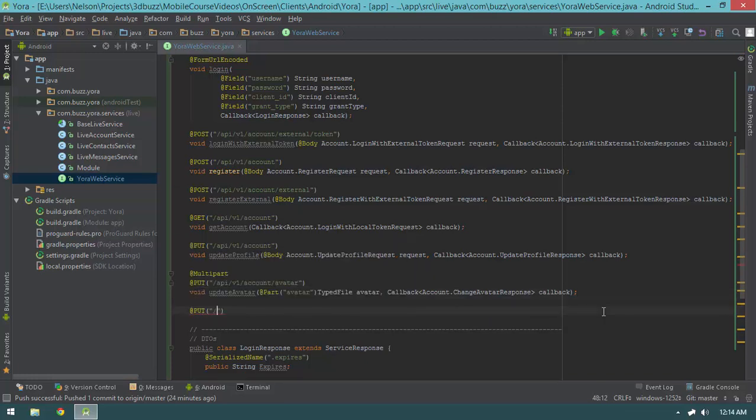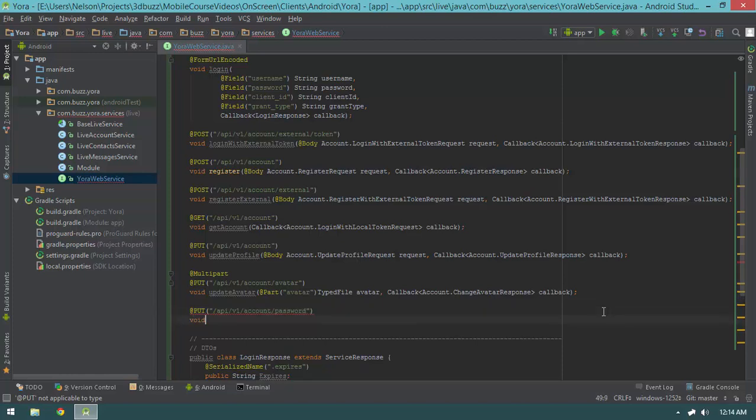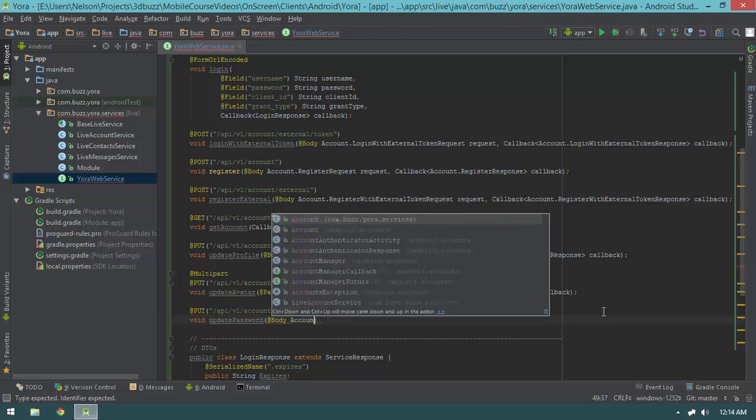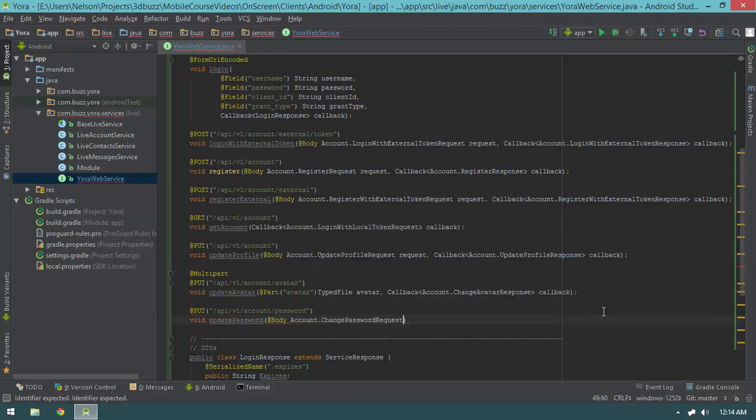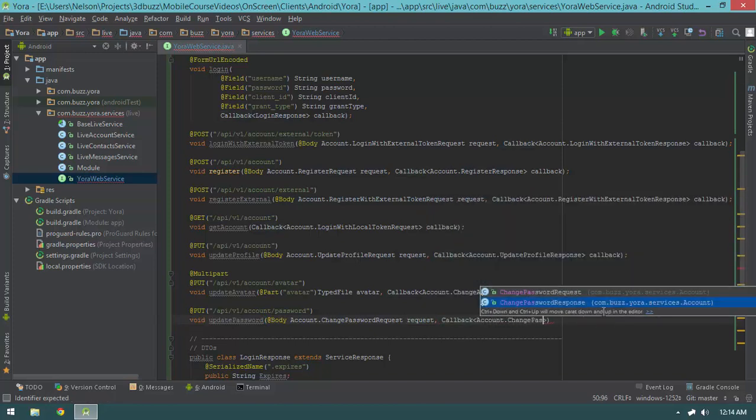All right, let's go ahead and do a put. I'm going to do a put at API v1 account password. And this is, not surprisingly, going to be update password. This is going to have a body, so it's going to send a serialized JSON of account.changePassword request, and we'll have a callback of account change password response. So all of these are callback. All of these are asynchronous.